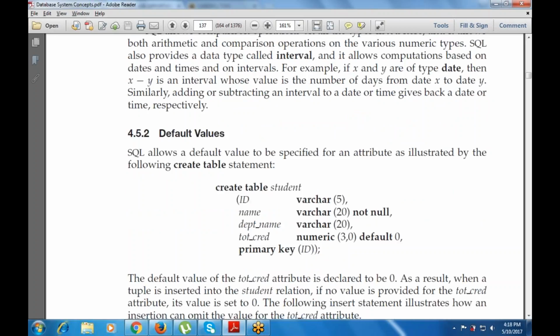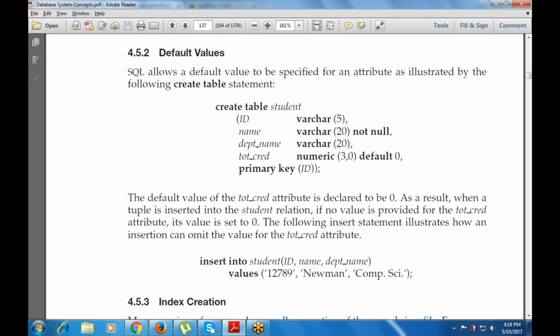And the default value of the total credit attribute is declared to be 0, and as a result, when a tuple is inserted, if no value is provided, then its value will be set to 0. The following insert statement illustrates how an insertion can omit the value of the total credit attribute.